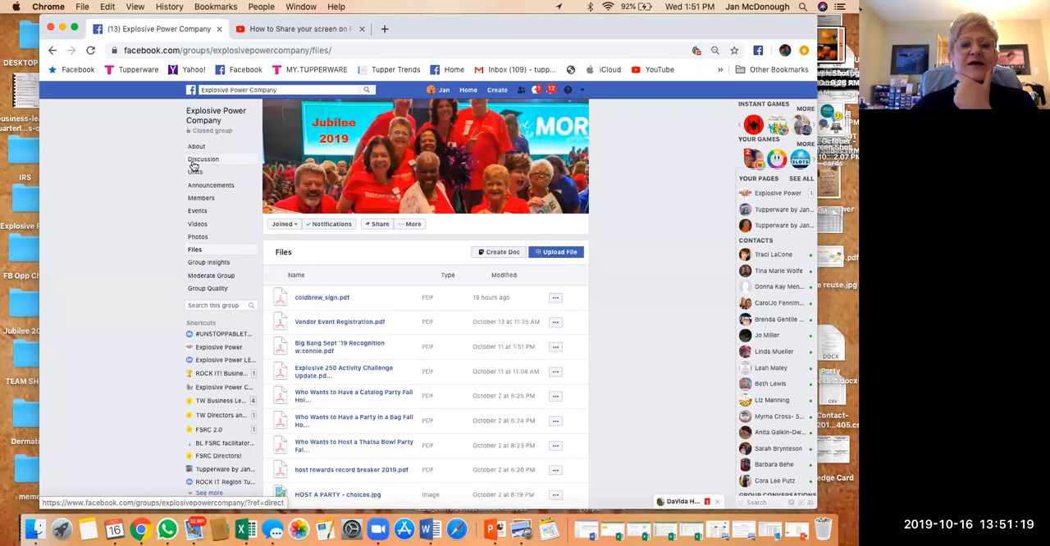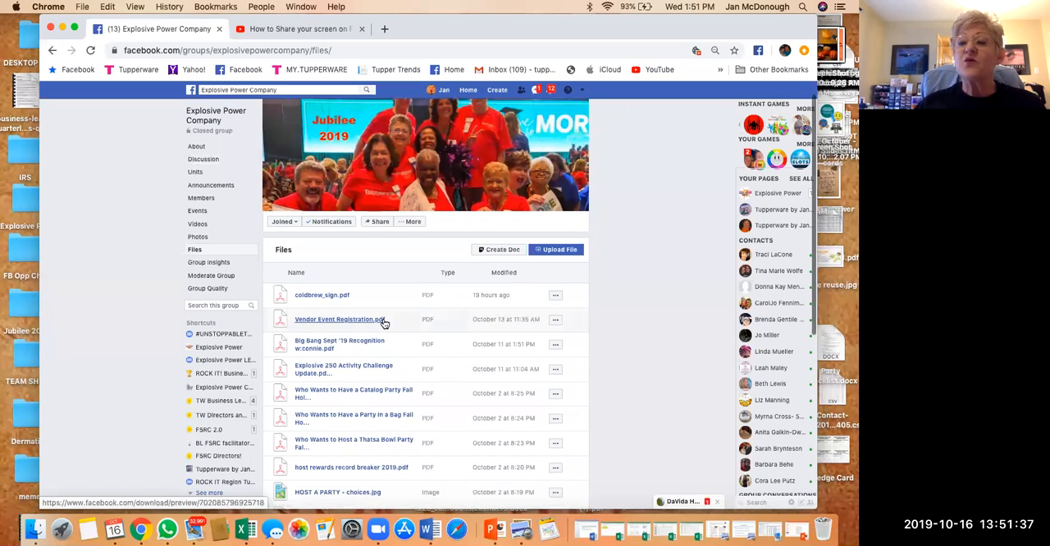So if you go down to files and you're finding the files where it has PDF at the end, like this cold brew sign or vendor event registration form or any of this, if you go to PDF, those are the ones that are better, clearer print. So those are the ones you want to copy. You want to copy a PDF if you can, versus a JPEG or a PNG, because the JPEGs and the PNGs often come out blurry when you're copying them or printing them over and over. So you want to use a PDF wherever possible.